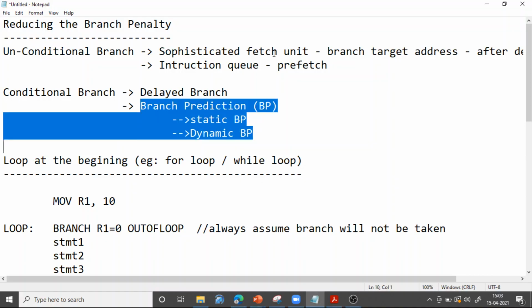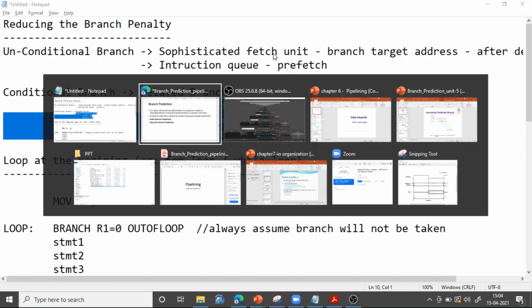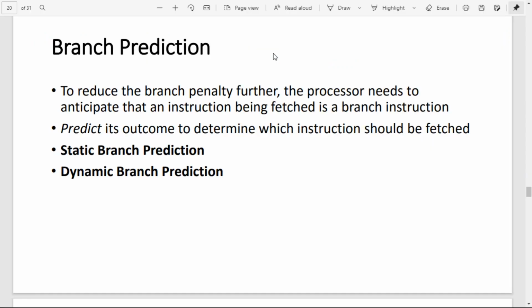It is of two types. One is static branch prediction, the other one is dynamic branch prediction. So with this introduction, let us get into it.